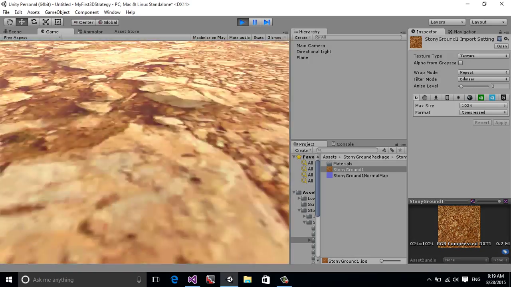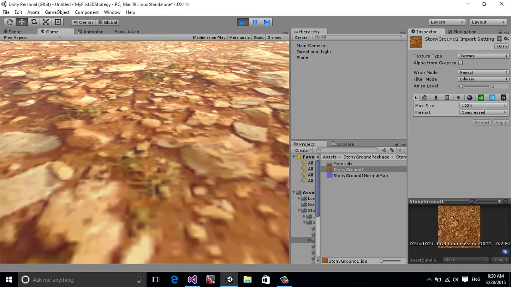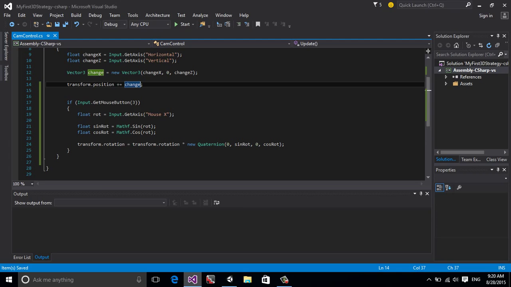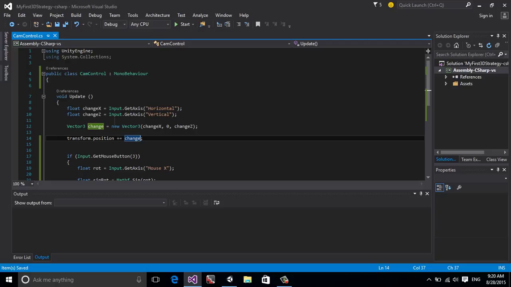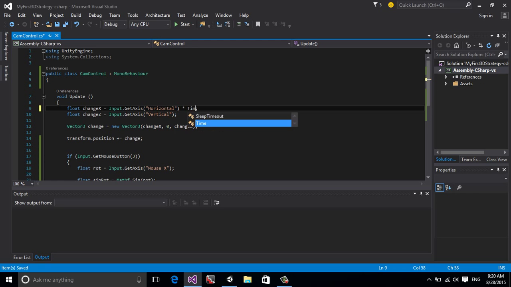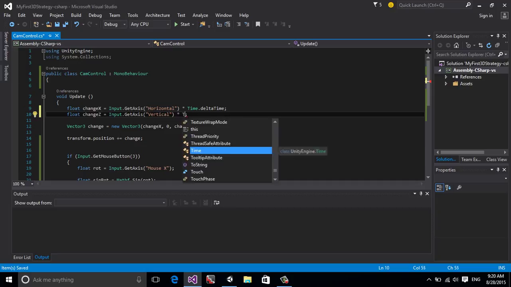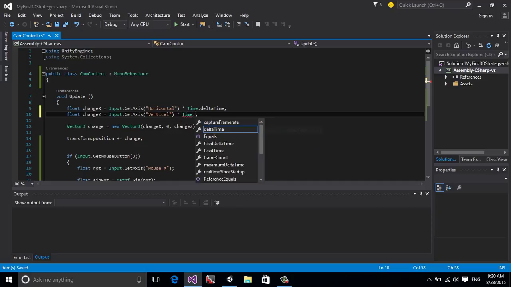Yep, that looks about right, but right now it is firstly too fast, and secondly it is fixed to the frame rate, which is not a good idea. It needs to be fixed to the time, so Time.deltaTime. Delta time is the time passed between those two frames, no matter how long those frames were in real time.